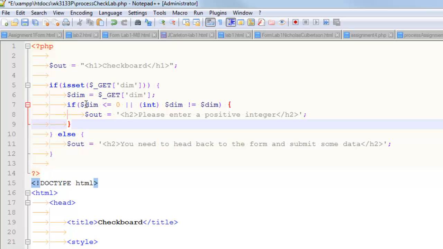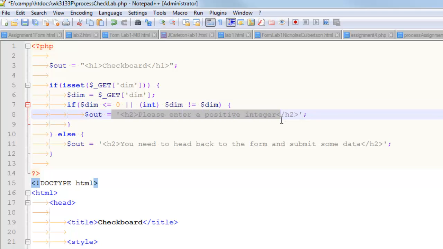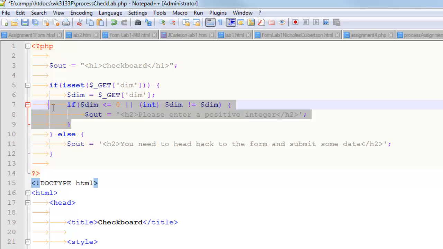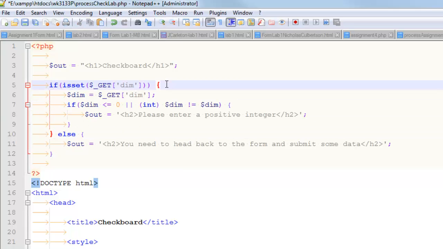So anyways, if that thing is not a positive number and it's not an integer, then I spit out this message, enter a positive integer. I could have been picky and had 2 separate messages, but I didn't. And then there's an else right here. No, there is no else. I'm sorry, I was just struggling to read my own code. Notice there is no else. That else right there is related to that. And so if there's no problems, then you're going to get just the H1 saying checkerboard.